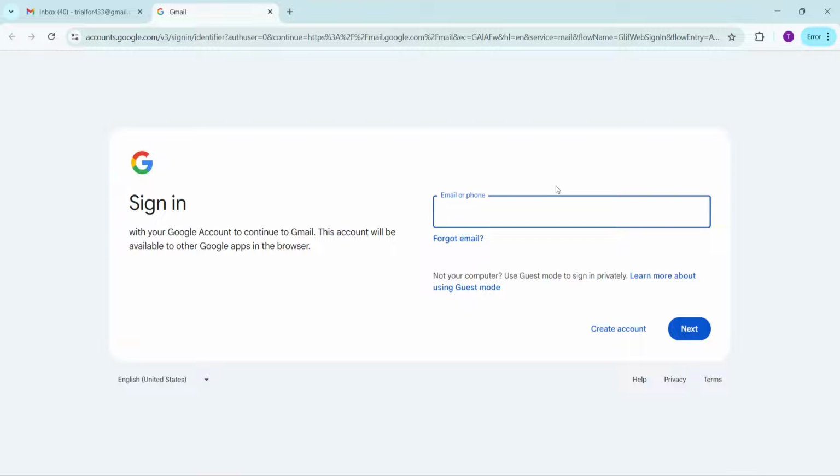Now you'll need to enter the email address you wish to add. If it's a Gmail account, just type it in, then click Next. You'll be prompted to enter the password for this account. Fill that in and complete any additional security steps such as two-step verification if you have it set up. This ensures that your account stays secure even when accessed from different locations or devices.